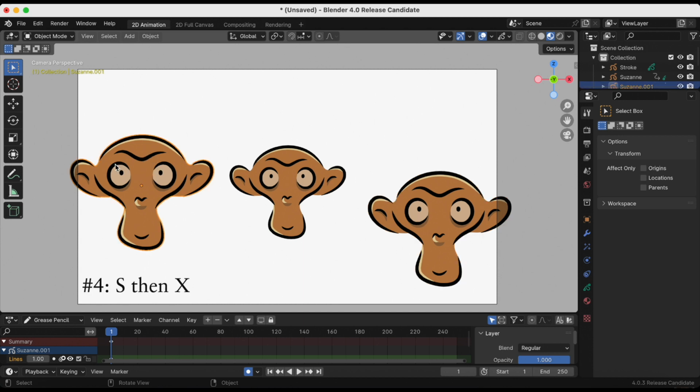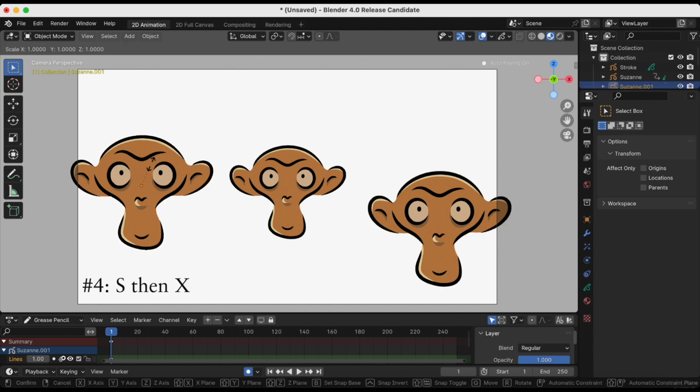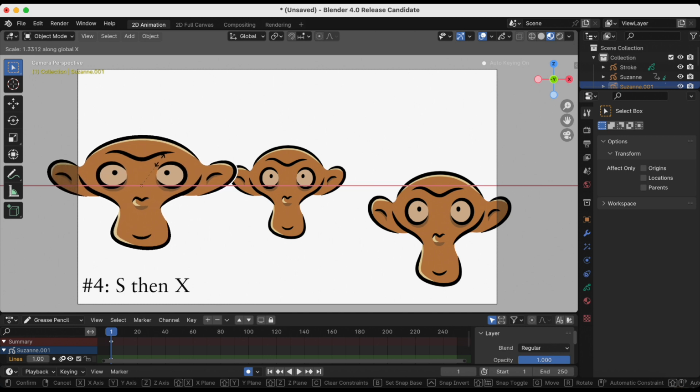Scaling is similar. I'm gonna press S, then X, S, then Y, and then S, then Z.